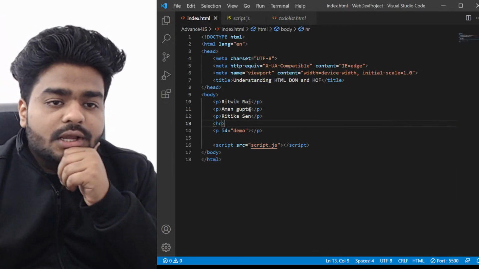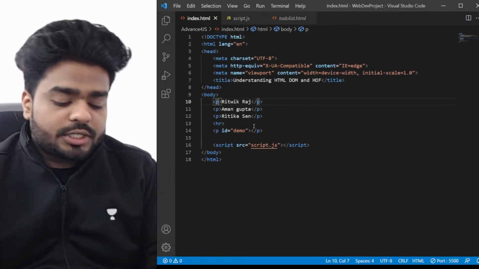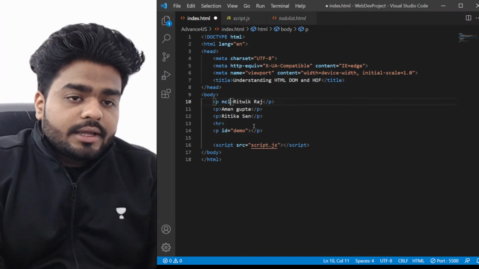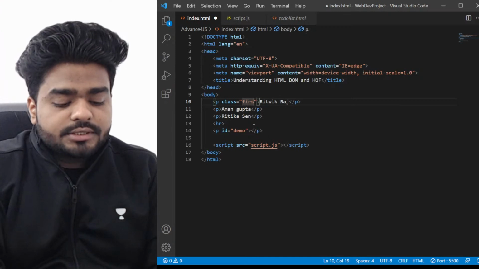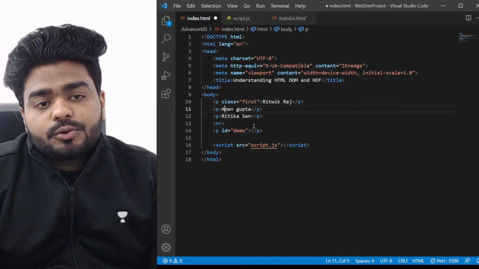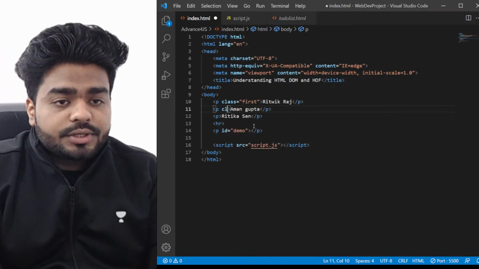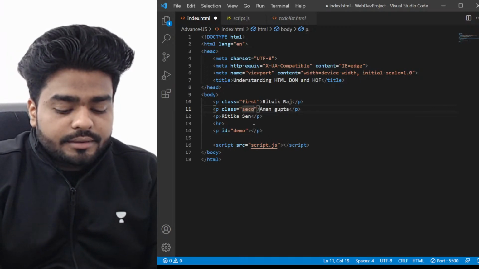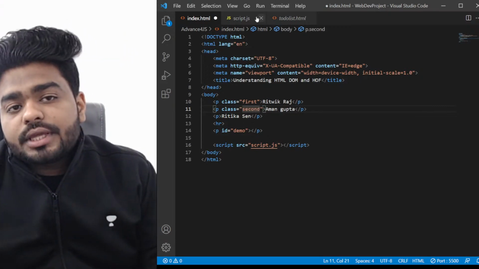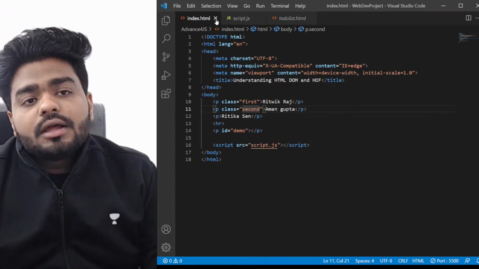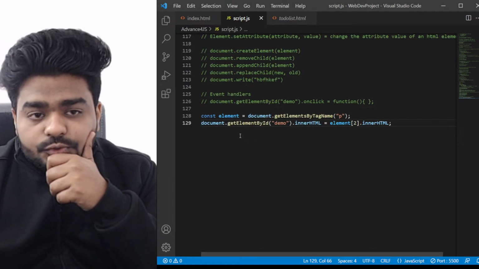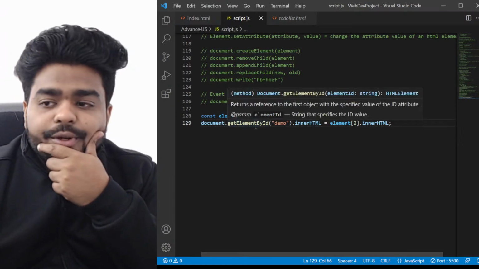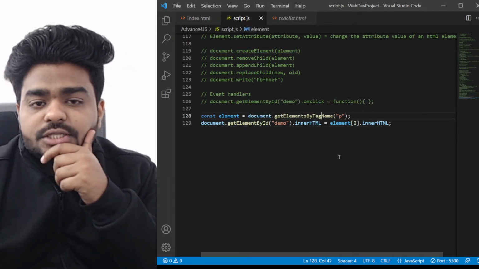Now let's do something. Here I'm going to put up a class, and I'm going to say here first. In this one, I'm going to put up another class and say here second. So now I'm using a class, and I'll not be using the tag name now. I'll be using the class name. So here const element document.getElementsByClassName, I'm going to change this to class name.